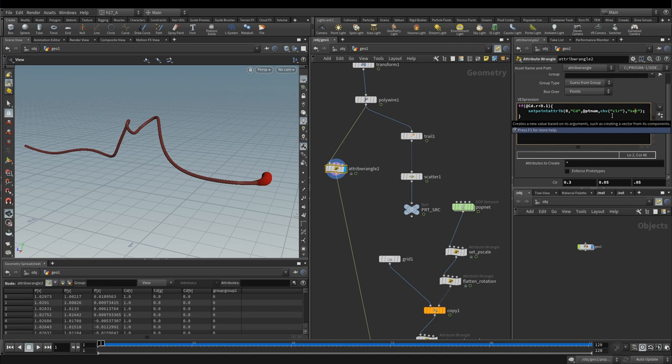So it's set point attribute. I'll suggest that you look up the Houdini help documentation. It goes into detail in that. But anyway, just to get a gist of it, that's how it works.